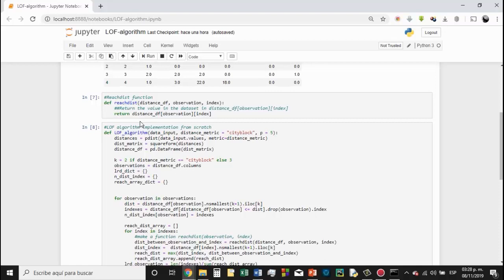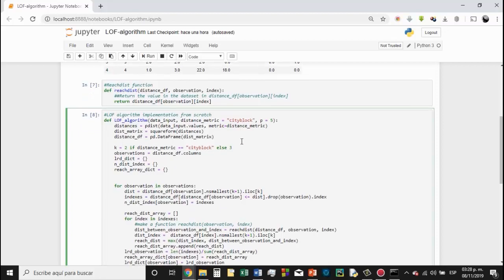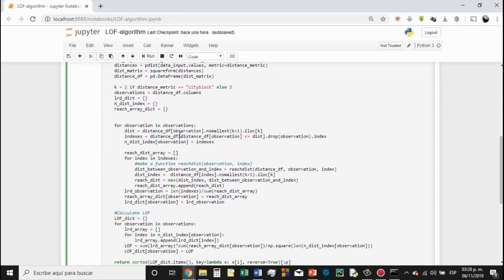So we create the reach distance function, which will return the value of the data frame entered in the desired position. Then we create the LOF algorithm function, and by means of the pdist function, we calculate the distances with the cityblock metric over here. Once we calculate, we generate the distance matrix by applying the squareform function, which converts a vector into a square matrix. Once the matrix is obtained, we add a data frame over here. The following conditions determine the value of k. We create some dictionaries that we will use later to store our data.